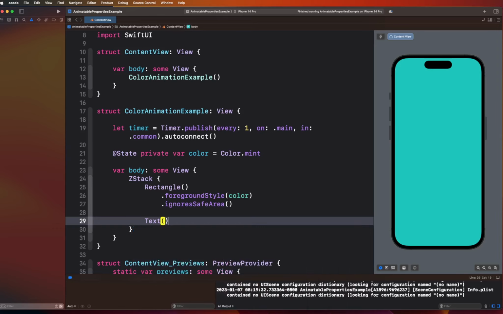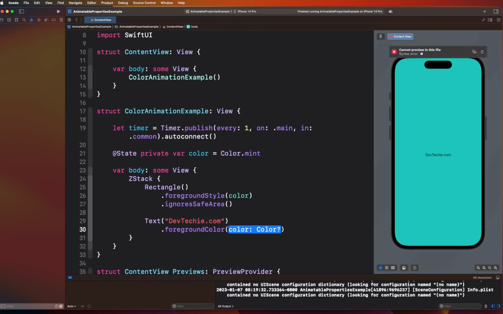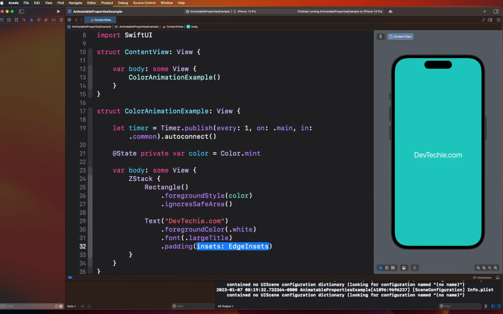Next, we're going to create a text, which is going to be devtechie.com. And the foreground color, and the font is going to be large title. We were going to add some padding around this as well. Actually, we do not need the padding because we are not adding any background to this.